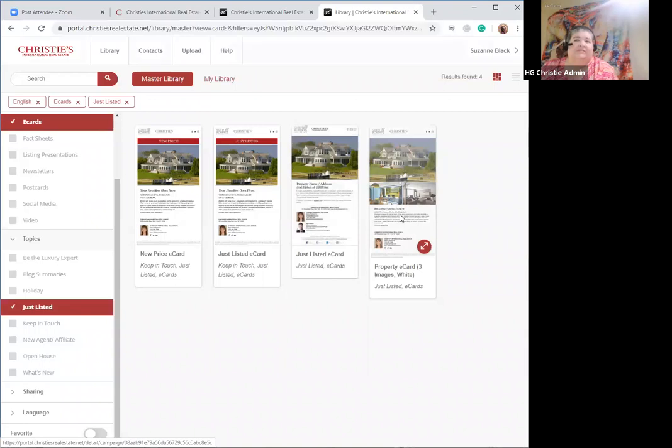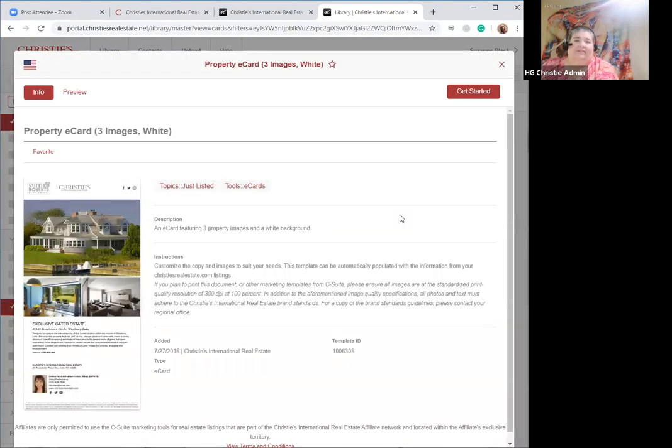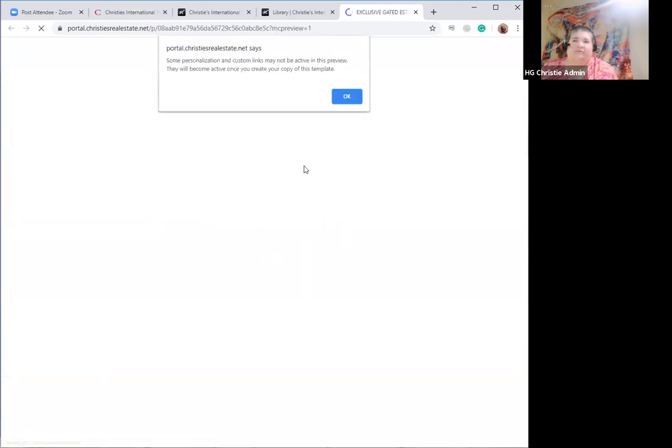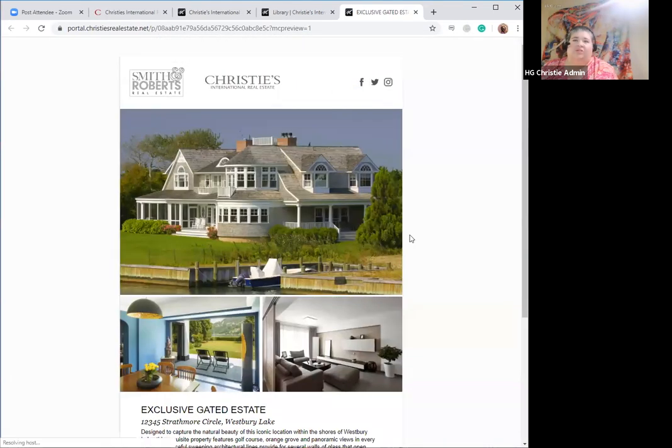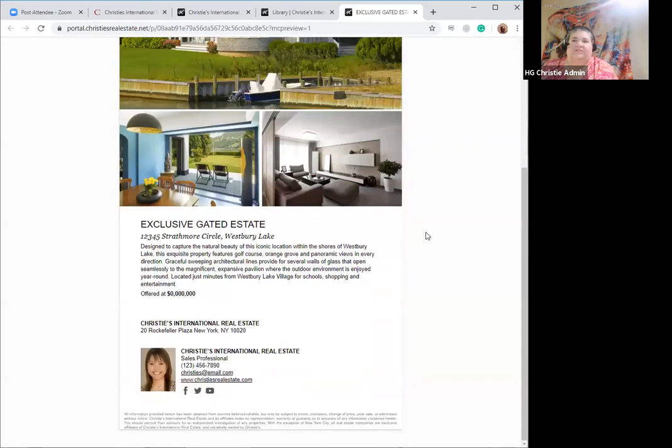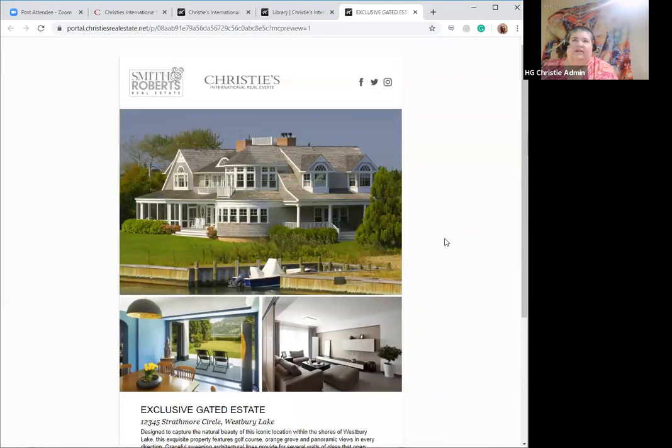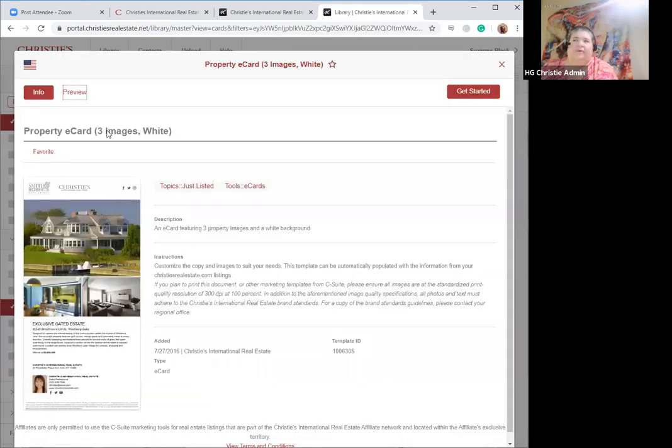So to select it, or to get an idea if this is the one that you really want to work with, you can click on it. It's going to bring up this screen, and then you can click on preview. So it's going to take a minute to load the preview. Now, just so that you know, that little pop-up window that came up is just reminding you that things aren't the same as what they're really going to be because you're only in a preview. But this is what the basic layout of it looks like. And if you say, yes, this is the one for me, then you can just close that tab, go back, and then go ahead and click on Get Started.